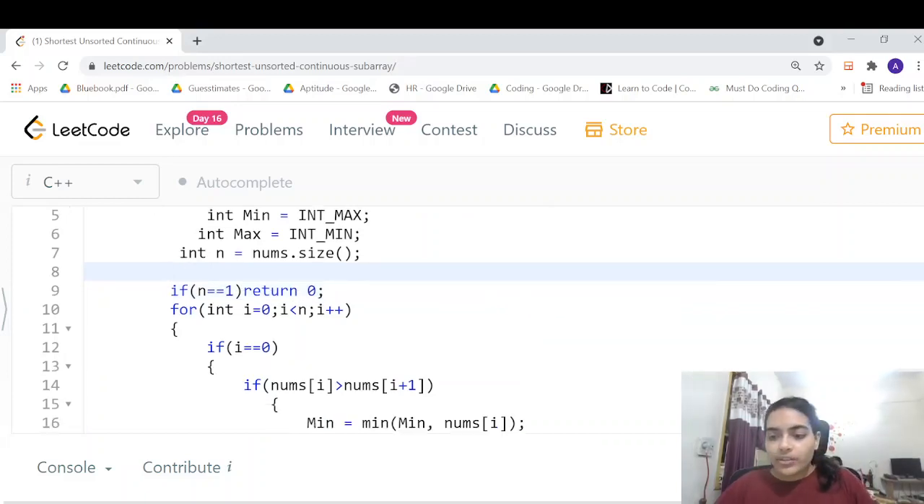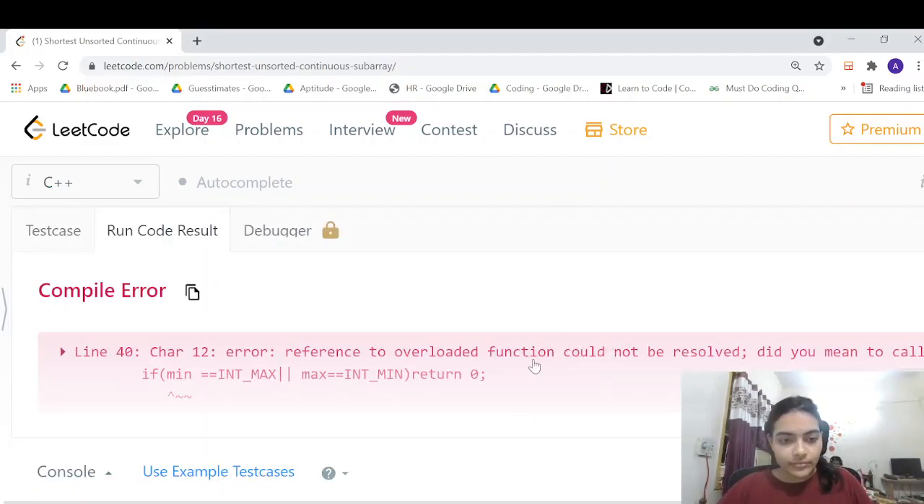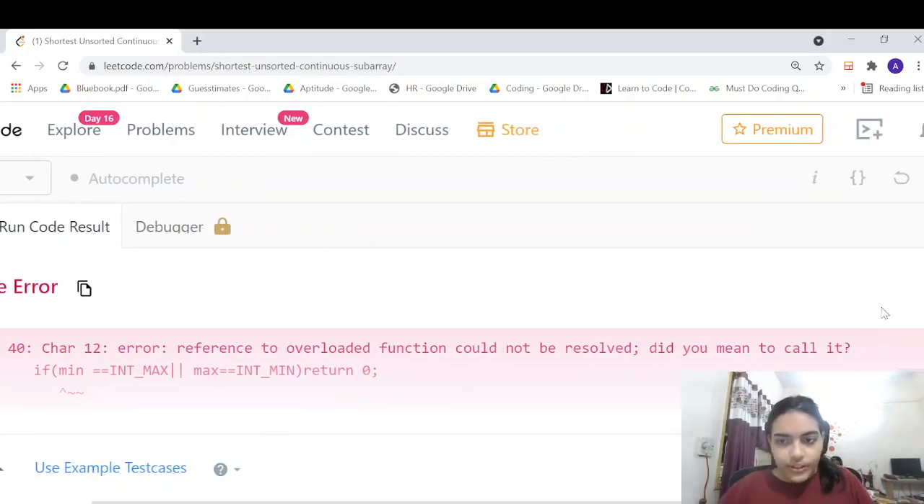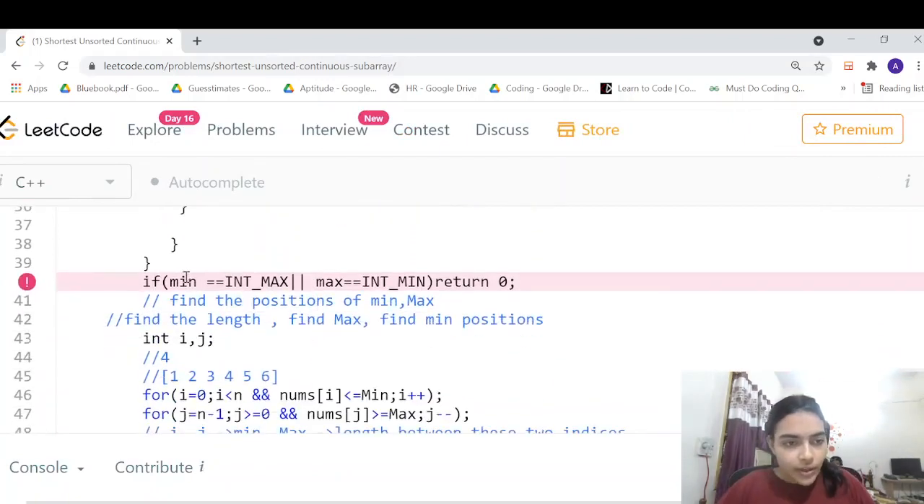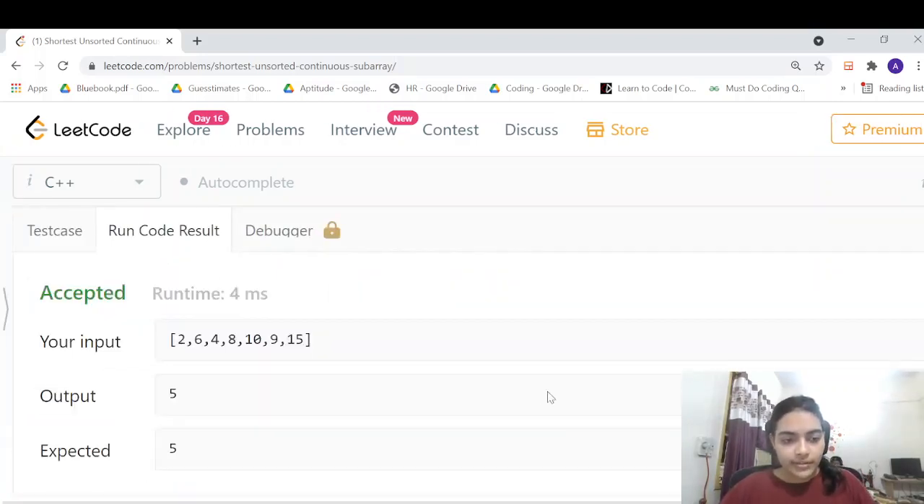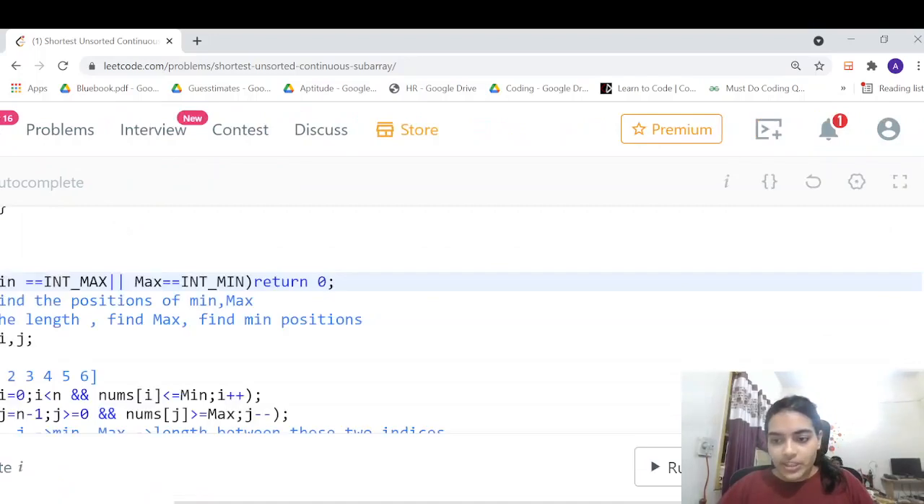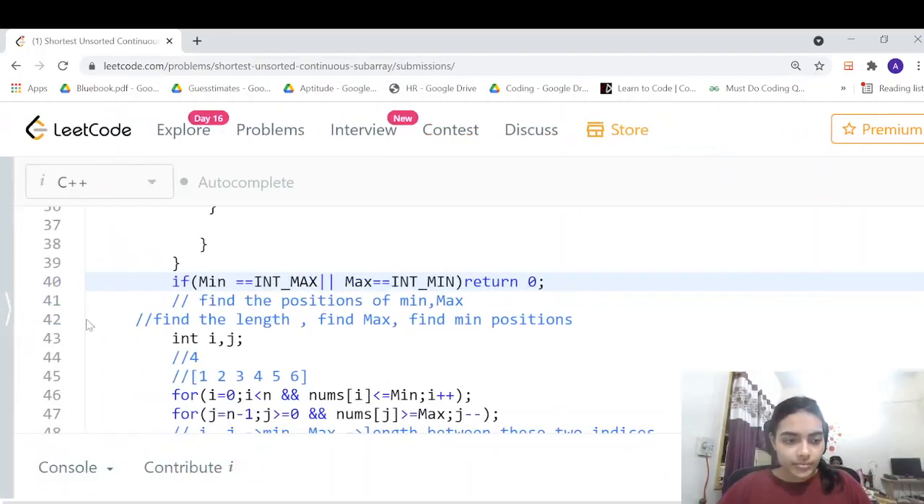Okay, let us try to run this code and see if it is working. There is a problem here because I have given capital M and capital M here also. So that should be fixed. It is working. Let me just submit the code and see if it's working for all the test cases. So it's fine. That's it.